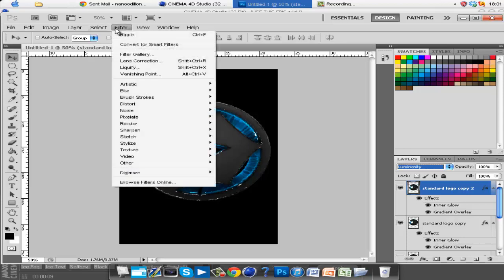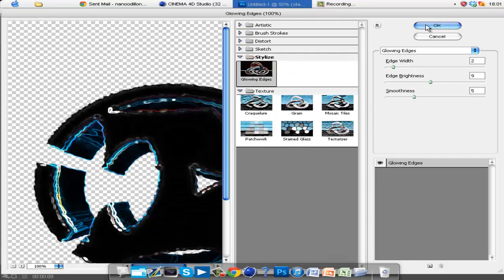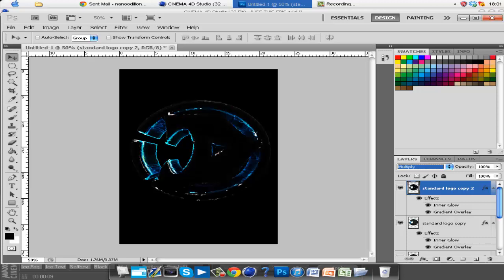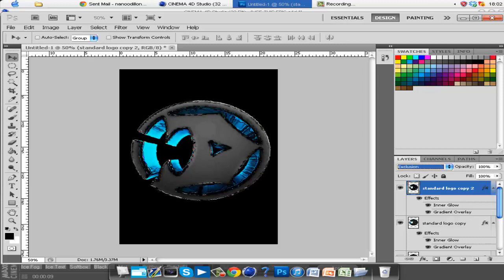Then I'm gonna hit Control J again. I'm gonna go filter gallery. I'm gonna choose stylize, which is in here. I'm gonna choose the first one, which is glowing edges in here. Okay. I'm gonna change the settings for this as well. I like color dot and that. Oh, that looks sick. Some of them look really good. That looks pretty cool. Yeah, so I'm gonna choose subtract.